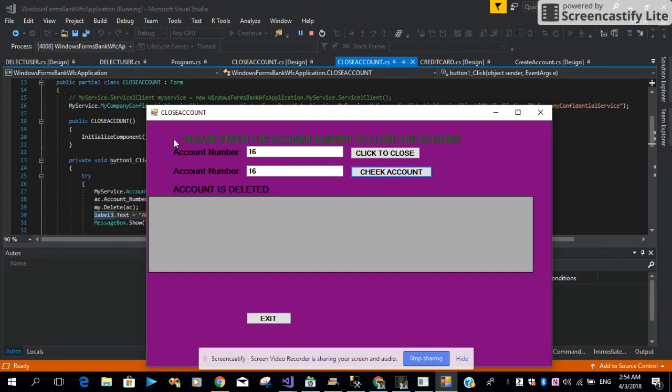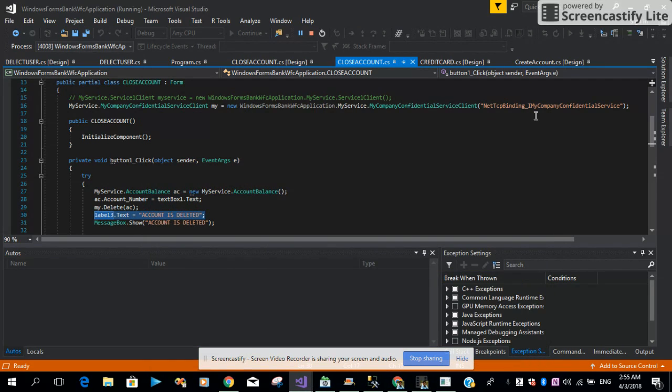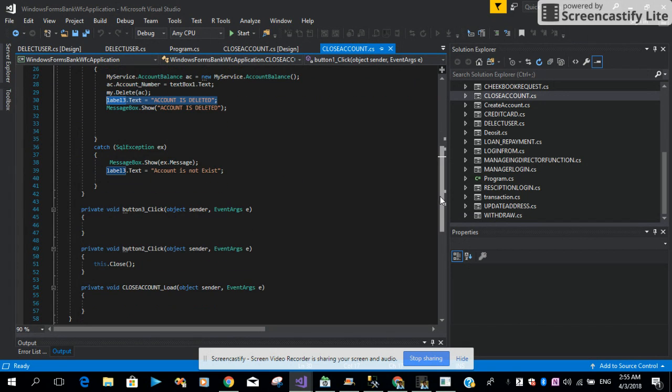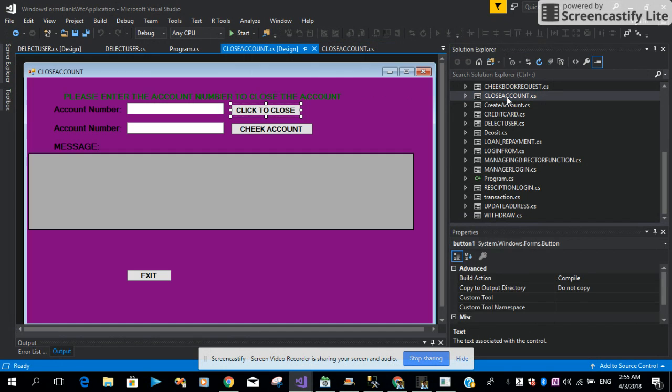Look at this: please enter the account number to be checked in the form. At this point, I didn't write any .NET code to display the expected message for the button we clicked to check the account.